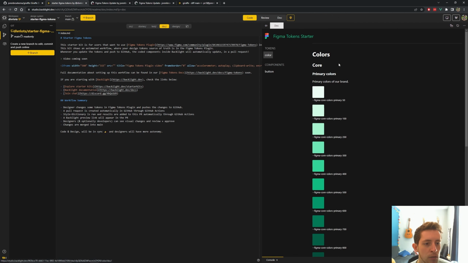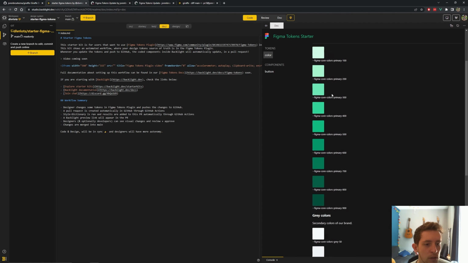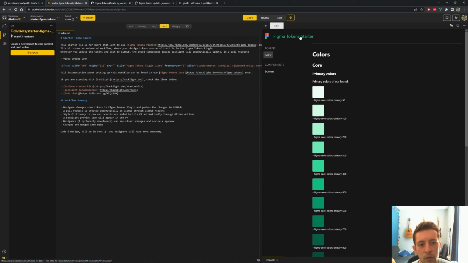It also has some documentation for your color. So it's a bit nicer to use this starter kit if you want to have something out of the box, but you'll still need to connect it, of course, to GitHub, and you'll need to connect it to your Figma Tokens plugin. But this starter kit will give you some more stuff out of the box, which helps.